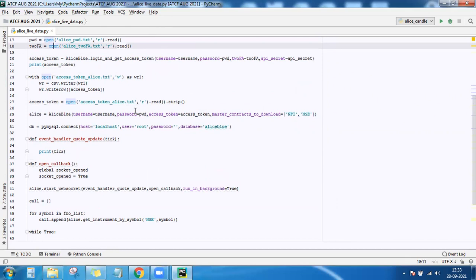So what is this master contract data? If you are asking for any symbol data, it will first check whether that symbol is present in the list that is there with them. For example, if you give any spelling mistake, how will Alice Blue check if that stock really exists or not? So it maintains a master list. It will compare the symbol that you have given with the one existing in the master list. If both of them match, only then it is going to give you the data. So this is what we have done till now.